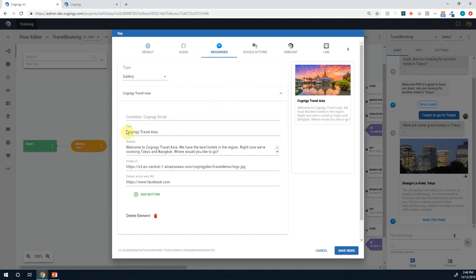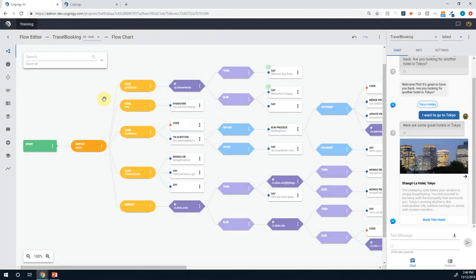If we want to change something, say it's not Cognigy Travel Asia, but it's Cognigy Super Travel Asia, we can just make our changes here. We see a preview here immediately. It goes through the necessary approval processes, and then it goes live on Facebook Messenger immediately. So that is what Cognigy does in a nutshell.